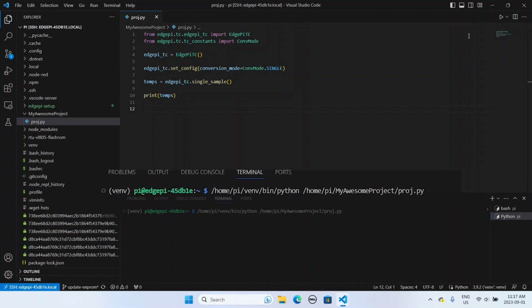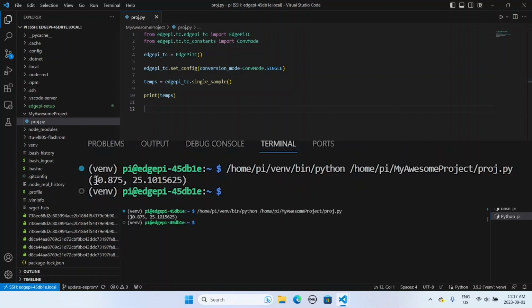Now if we run this, you can see that the temperature will print out. You can read this as cold junction voltage on the left and linearized temperature on the right.